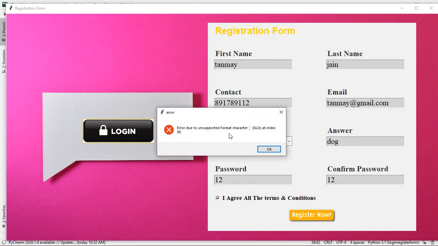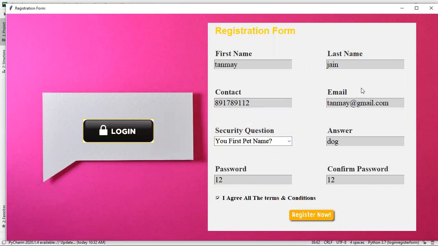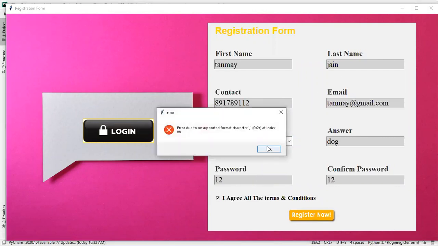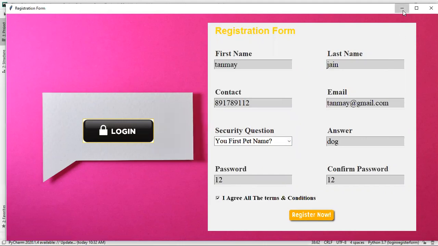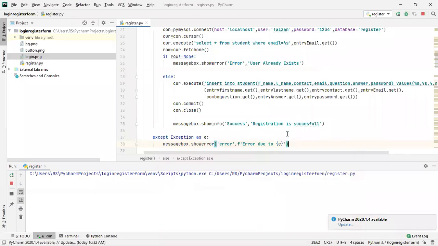Error due to unsupported character at index 88. So this is the error we are getting. I think I've made some mistake. Comma, character, comma. Where have I placed this unnecessary comma? Where?